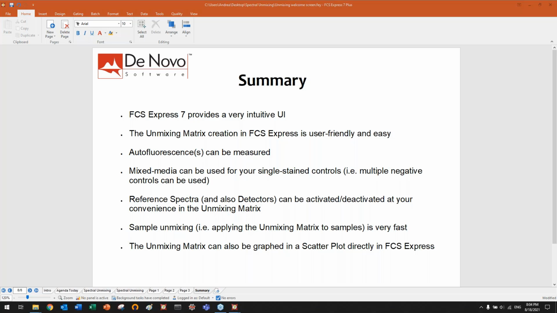Let me see. I see another question here, about re-unmixing. Usually you start with the raw data, right? But if you have exported from SpectroFlo both unmixed and raw data, you can also end up with two different unmixings. Okay, the original one from SpectroFlo and the new one from FCS Express, and then also compare. So that's also possible.